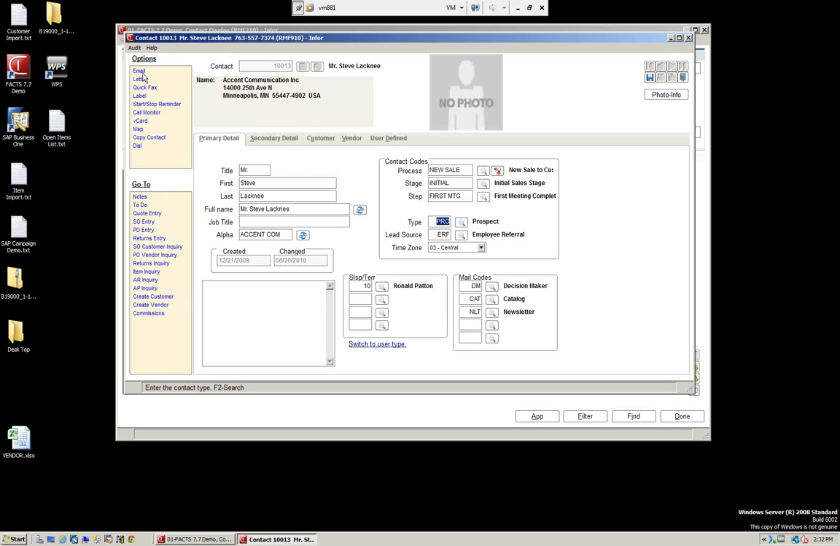But again, everything here. Right now you can see if I needed to send an email or do a quick fax, I have everything set up here that I can do. If I'm integrated with a phone system, I can actually dial the numbers here. I can even copy the contact. And then my go-tos, again, I can do everything here.